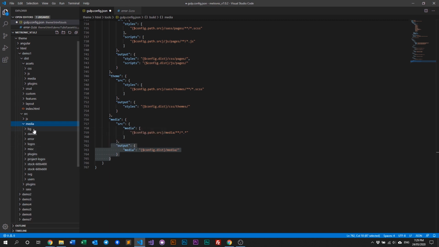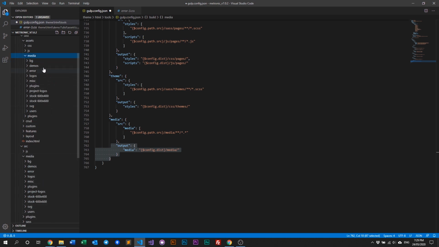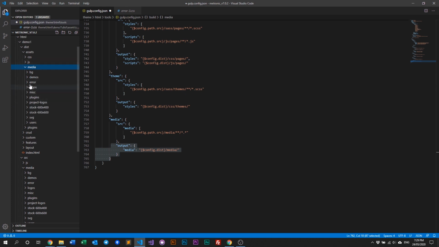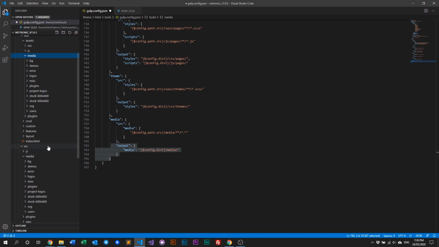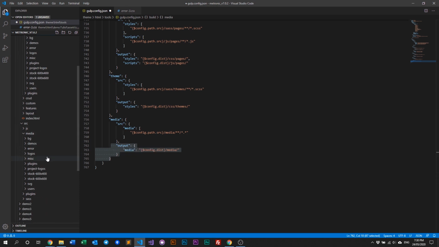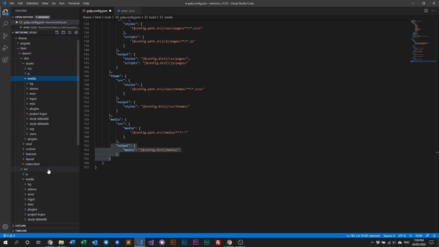So all media, we have our backgrounds, our demos, our error pages, and everything will be deployed into our media. The exact same folder will get pushed into the assets. Now you might ask, why are we duplicating our files? We have source already, but in our assets, why are we duplicating it? Well, that's because when you customize Metronic, you are essentially working within the source folder. And when you're working within the source folder, your project is not using the source folder. Your project is actually using the assets folder.